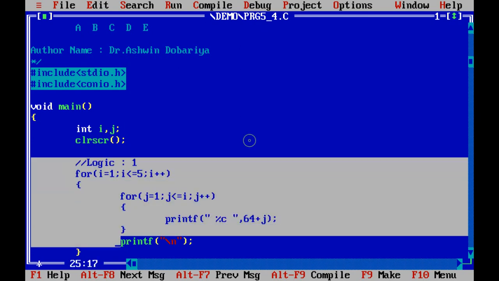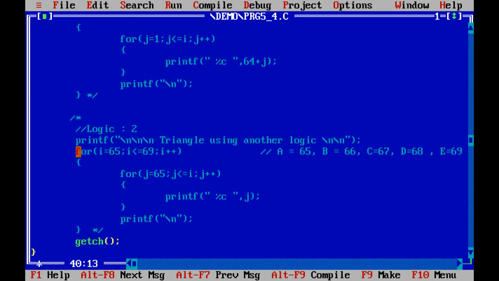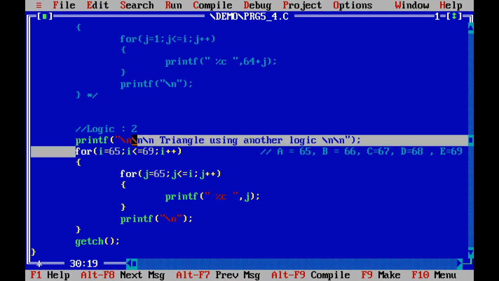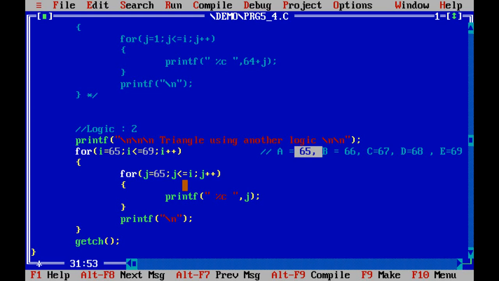Now this is one logic, and if I put it in the comment part, then let me discuss how we can write another logic. Now this another logic is very simple again. See, ultimately it is based on the ASCII number. The character is printed based on the ASCII number. So in our counter variable we can assign the ASCII number also.